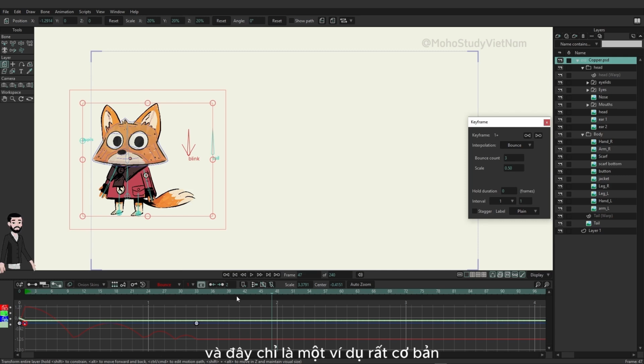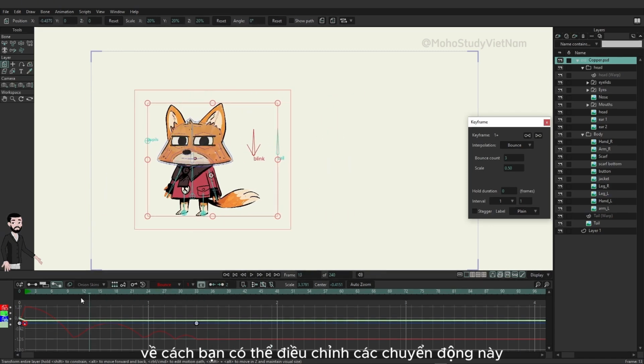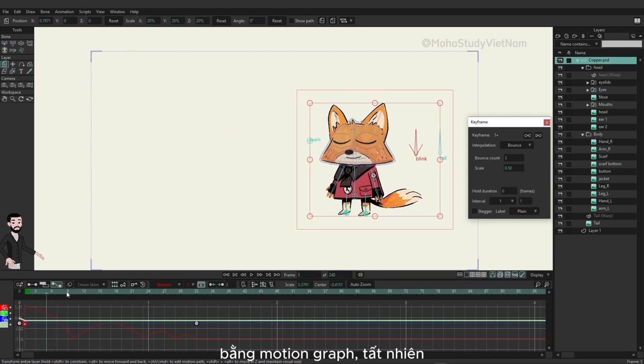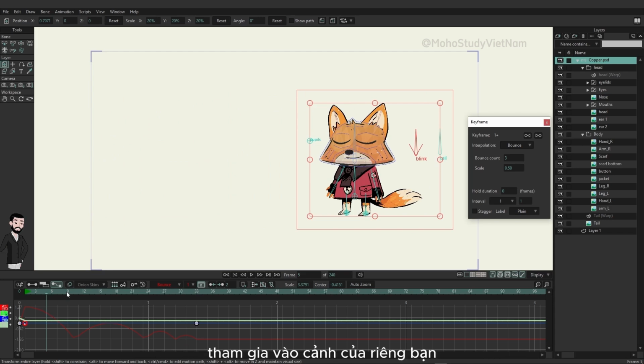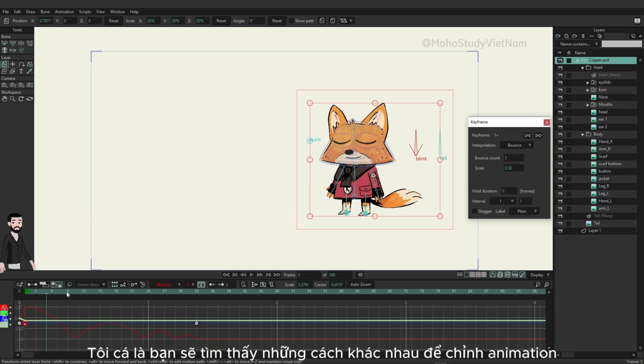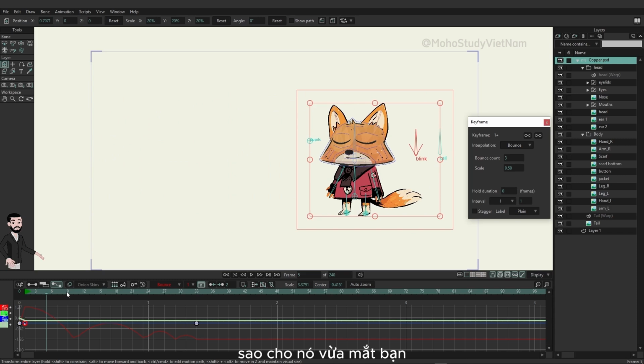And this is just a very basic example of how you can adjust these motions with the motion graph. Of course, as you start to animate your own characters, get into your own scenes, I bet you'll find different ways to tweak the animation just right so that way it's pleasing to your eye and it's exactly how you want it to be. So be sure to keep that motion graph in mind as well as the other keyframe types, as that can help you save time and refine enough to get something pleasing for the eye.